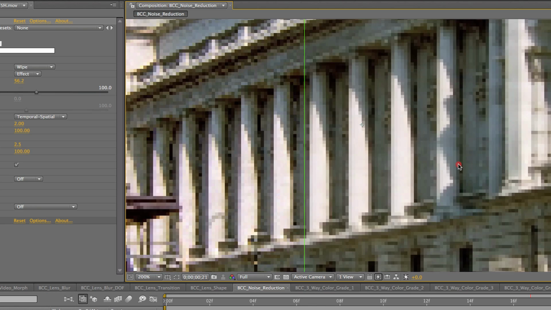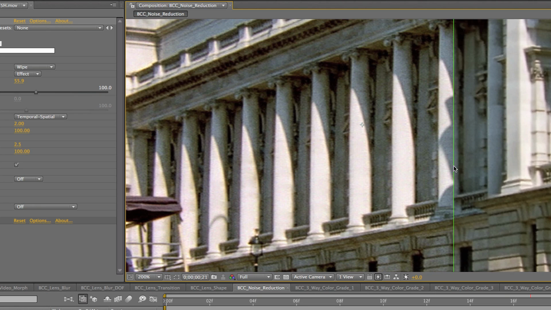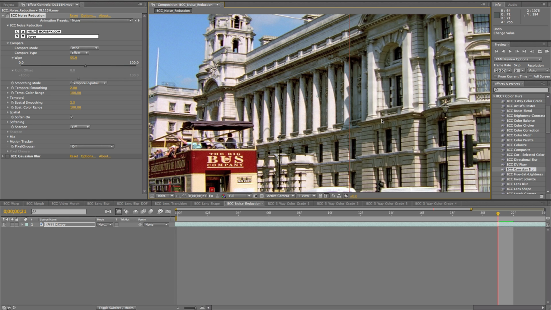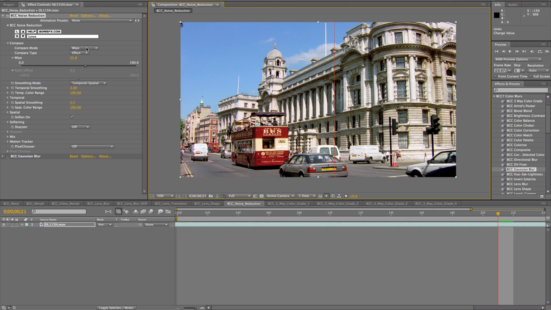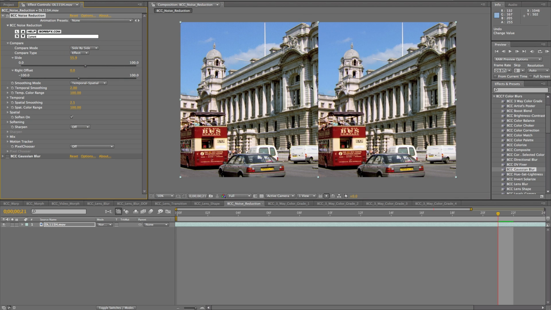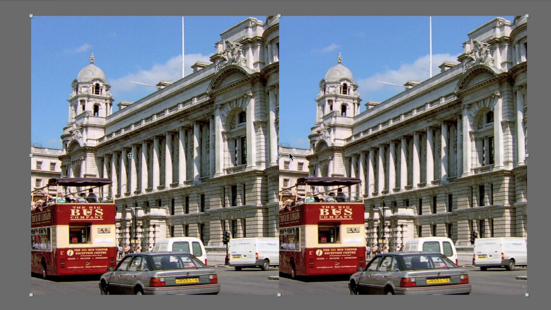In fact, I can tell you from experience, I have used this filter on wedding footage that was poorly lit, and it saved my life. Well, saved footage anyway. Here's another compare mode, side by side, in case you want to look at it more of a big picture sort of thing. And again, you can see a much nicer image on the right here.